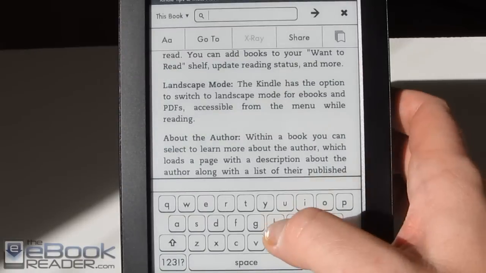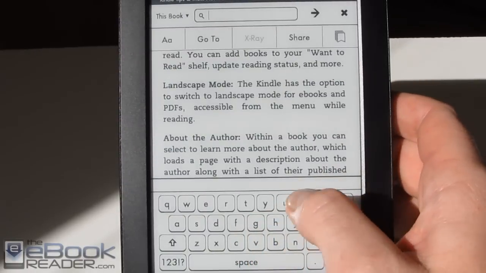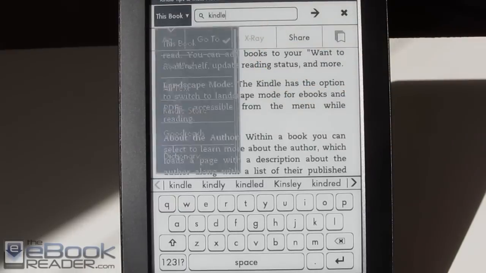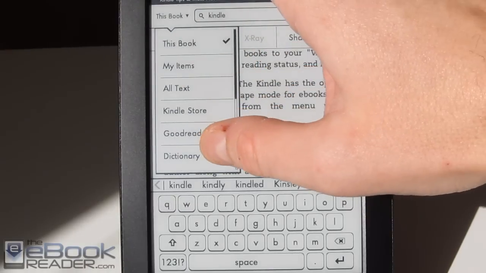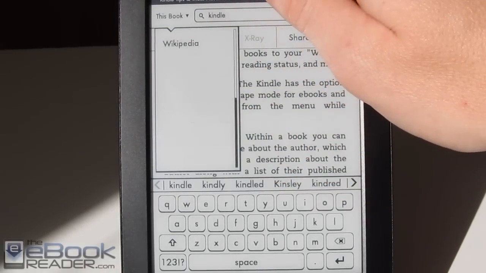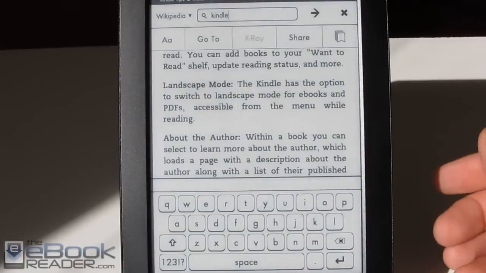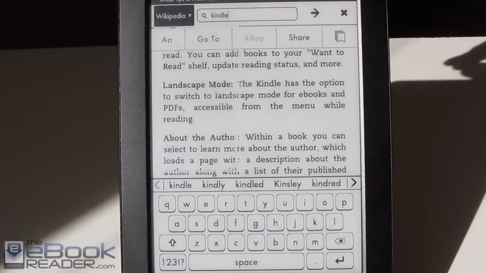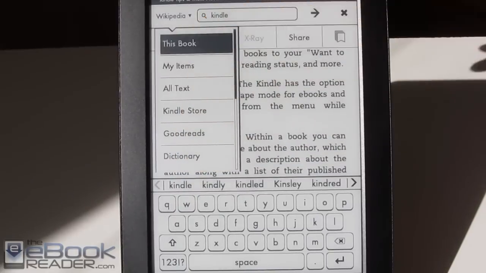One thing with the search is you've got to get used to all the different places you can search. If you wanted to search in the book, you could just leave it at the default, but you also have all these different other options up here. For my items, text, you can search the Kindle store, Goodreads, and also Wikipedia. So you've got all these different options. When you search Wikipedia, it'll open up the web browser instead of just leaving it here in the ebook.